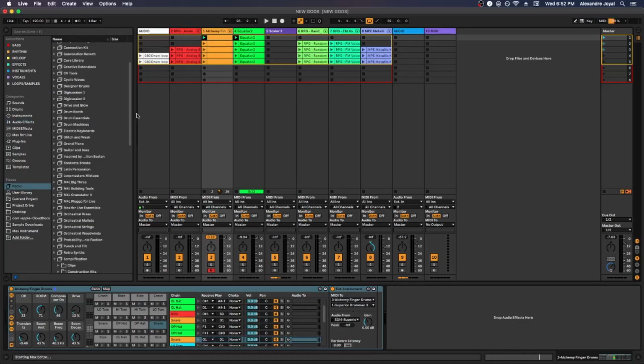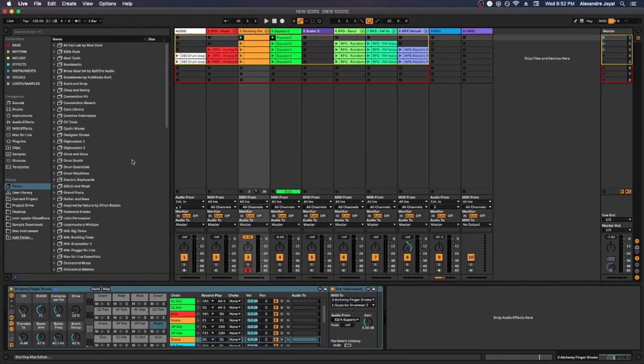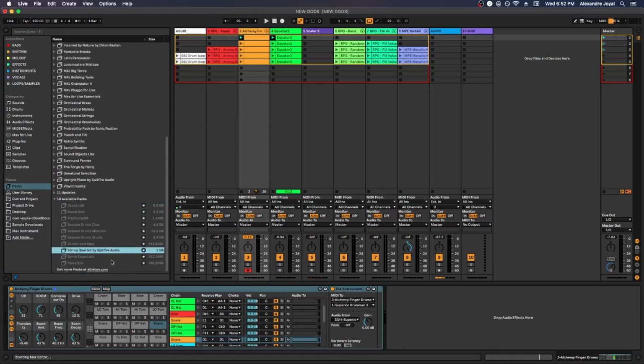Ableton has also collaborated with Spitfire Audio to give us some new instruments. So we have Brass Quartet by Spitfire Audio, and we also have Upright Piano by Spitfire Audio. These sound amazing, by the way. And then I think that the other one I don't have downloaded yet. So strings. Yes, we have a String Quartet by Spitfire Audio.